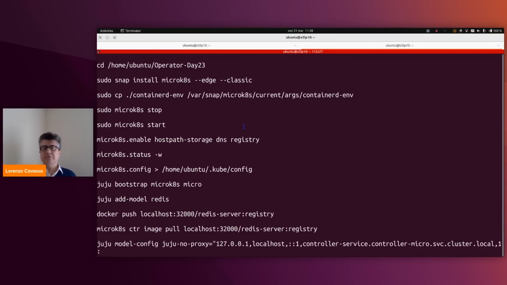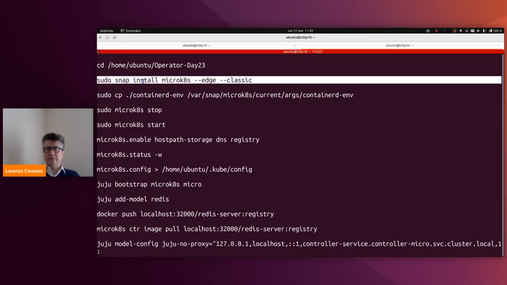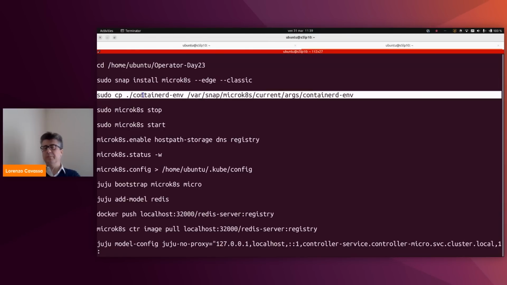So first thing, of course, there is the installation of Microk8s, as we commented. We said already. Then I have a containerd environment file where I put the proxy settings I need, because as I said, this environment runs behind a proxy, so I needed to get Microk8s aware of such proxy. Then I need to stop and restart Microk8s. I want to enable these features.